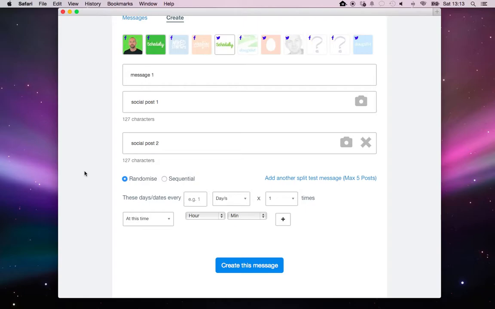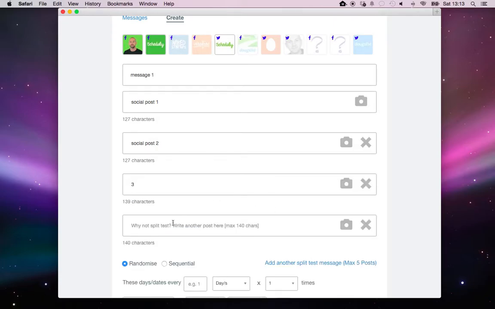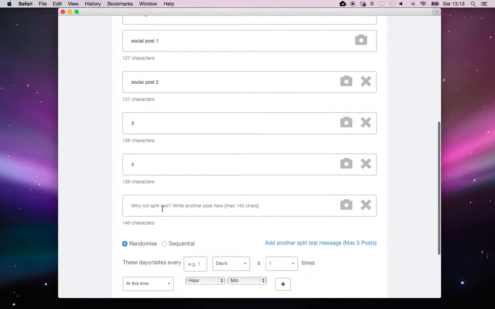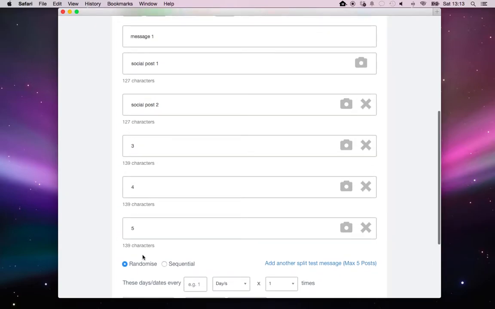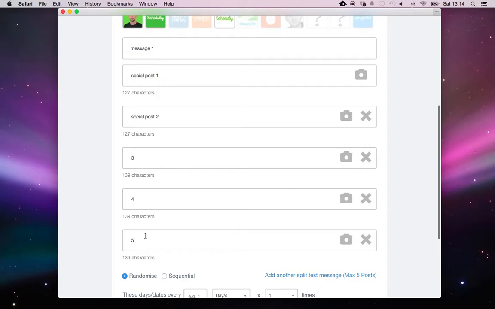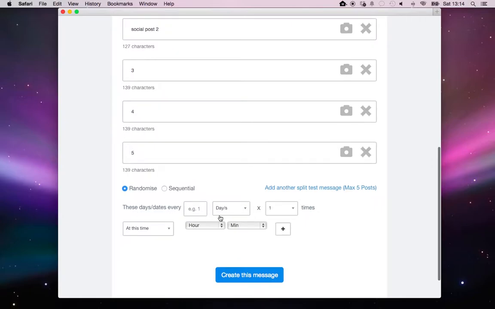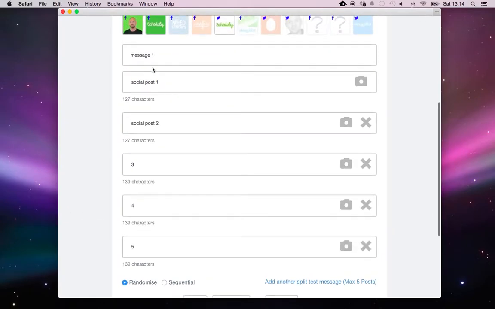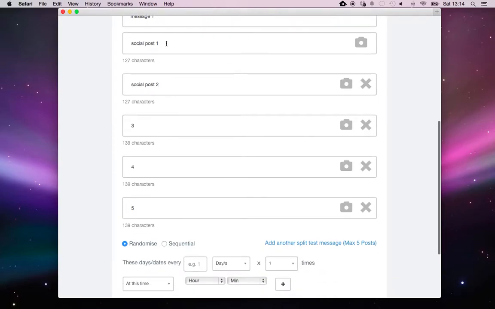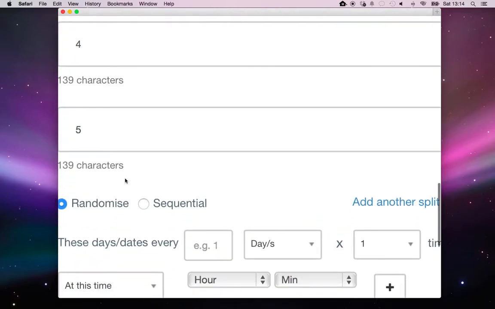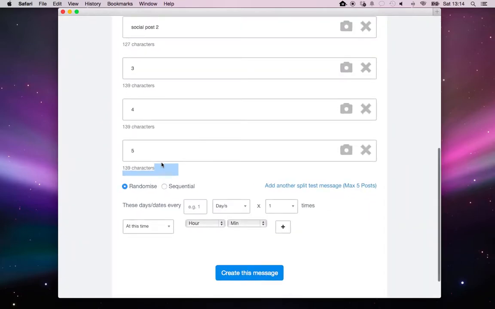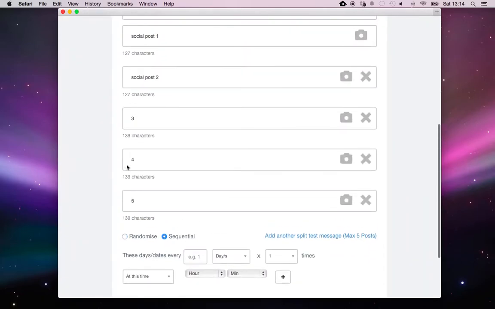If you put randomized, the system will go and pick whichever message it wants to. Now you can add up to 5 of these, so I'll just put in 4 and 5. If you've got it on random, any of these messages will post at any given time that you've put. So if you say every day at 10 o'clock in the morning, every day from Monday at 10 o'clock, one of these messages will post. If you put sequential, then it'll follow that, and then it'll go back to the start and follow that.